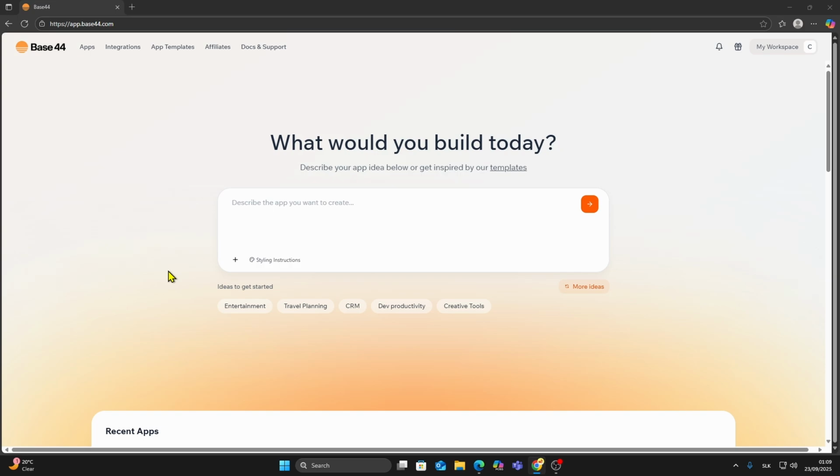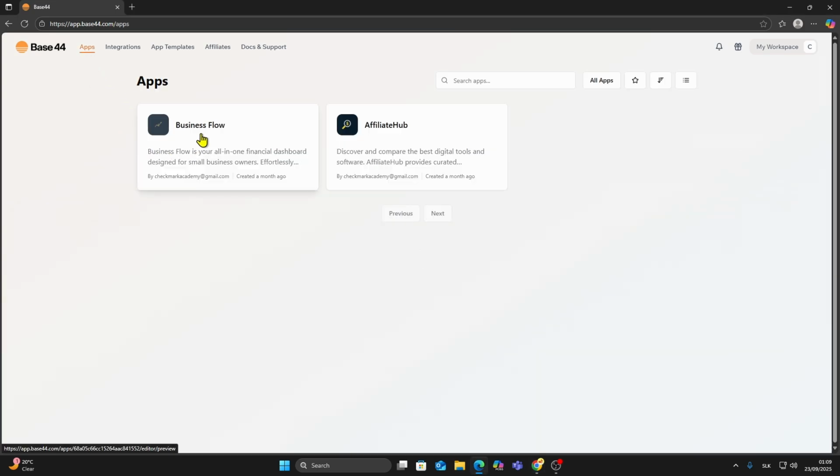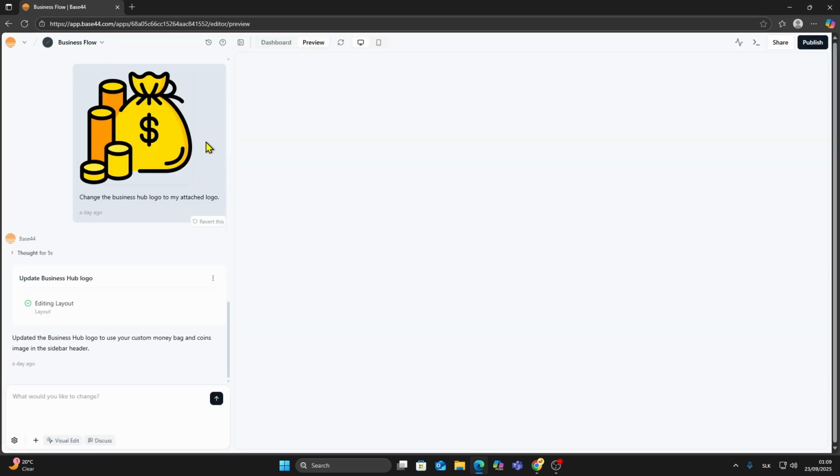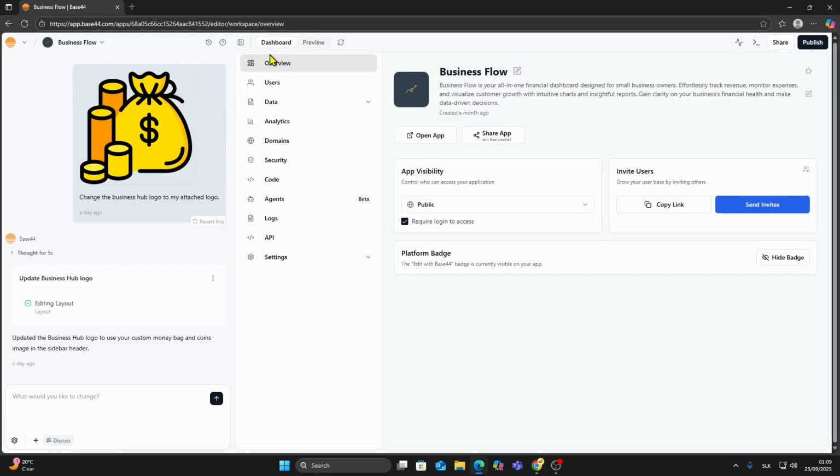In this video, I'll show you how to duplicate or clone a web app project in Base44. First, open the project you want to copy. At the top, switch from Preview to Dashboard. Once you're inside the dashboard, scroll down and click on Settings.